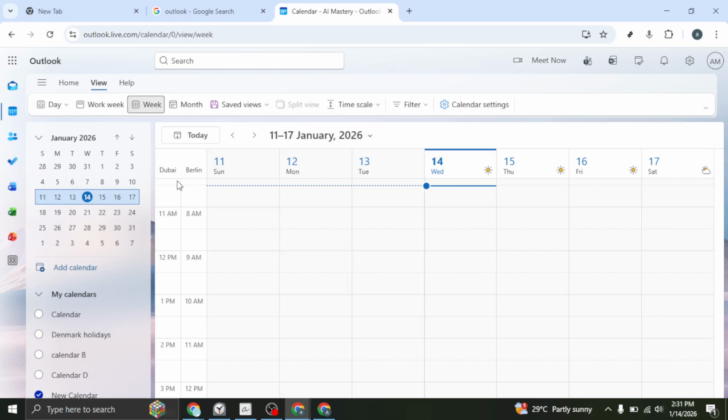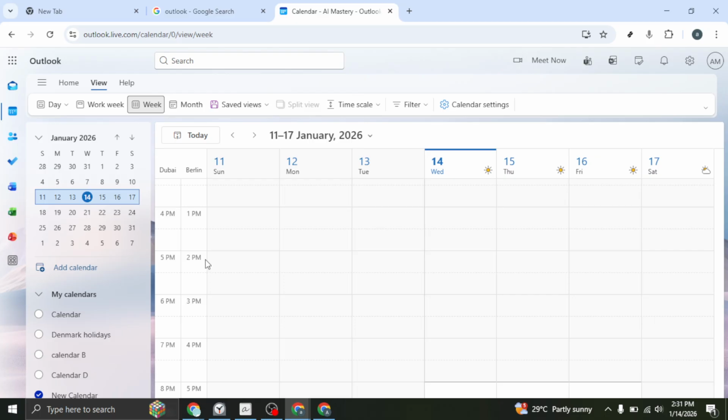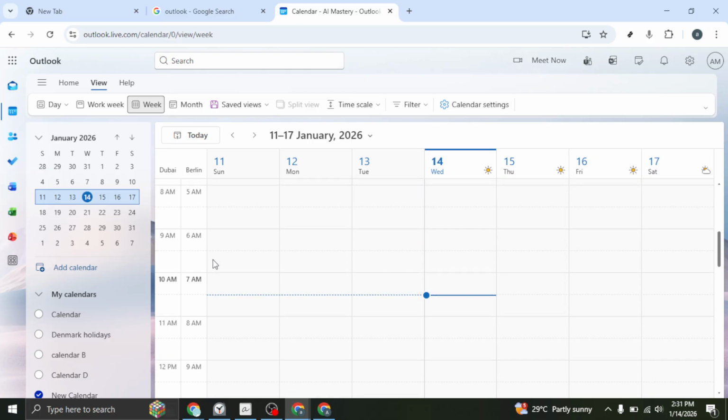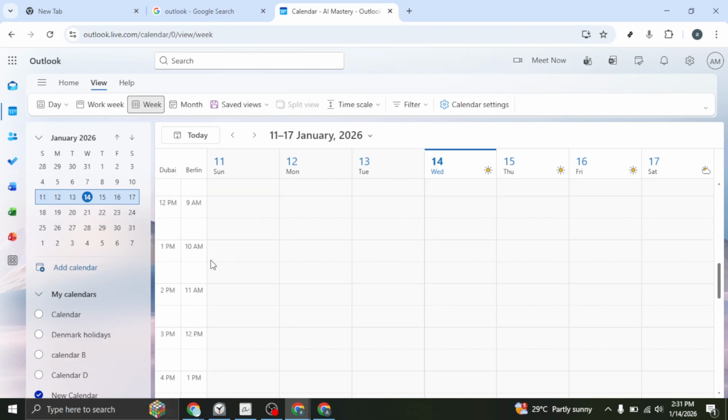A few helpful tips as you use this. If you don't immediately see the second time zone, make sure you're looking at a view that shows time slots such as day or week, and give the page a moment to refresh. Outlook automatically handles daylight saving time changes based on the city you selected, so you won't need to adjust it manually. If your needs change, you can return to the same calendar settings to edit the label, pick a different city, or remove the additional time zone altogether.